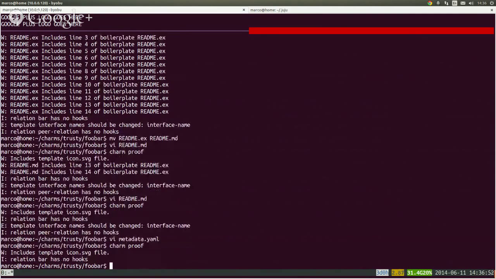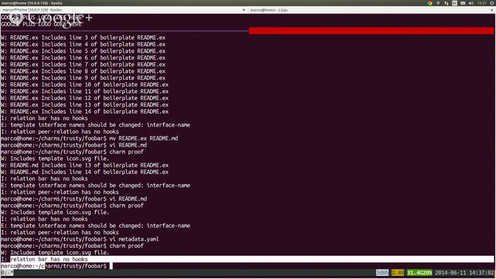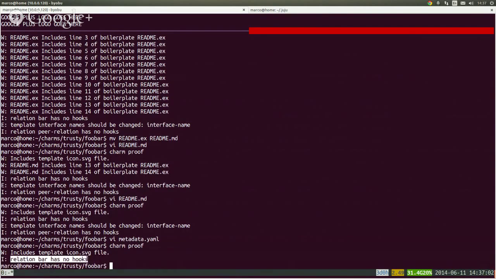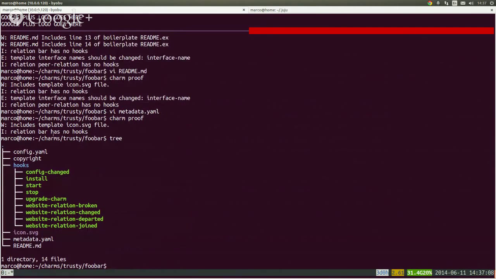So we know about the template icon already, and the last one is an I, being information. This one is the least severe, and it's okay to have information alerts. It's basically saying that there are no hooks for the bar relation. So we created hooks for website, but we didn't create any for bar. There may be a case where you don't actually need to write a hook for a relation. Seems kind of crazy. How do you exchange information, for instance?